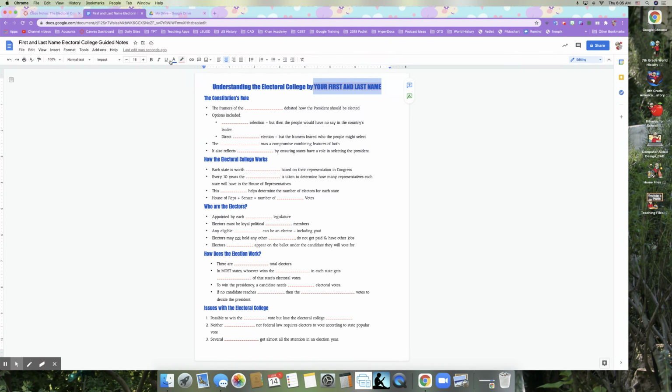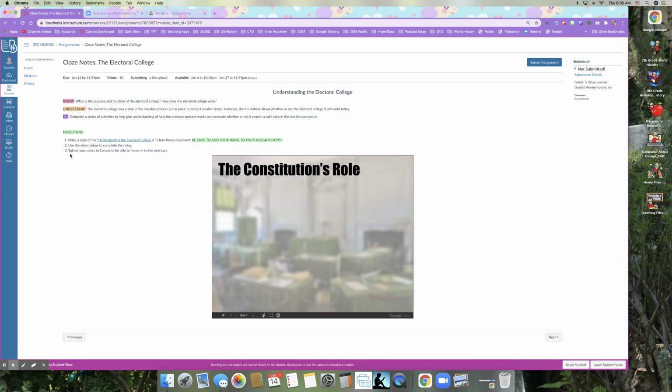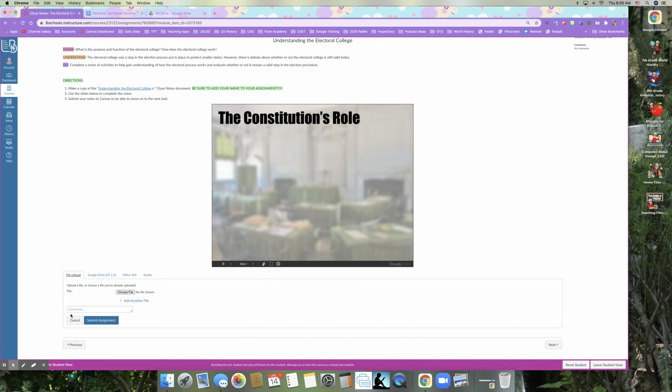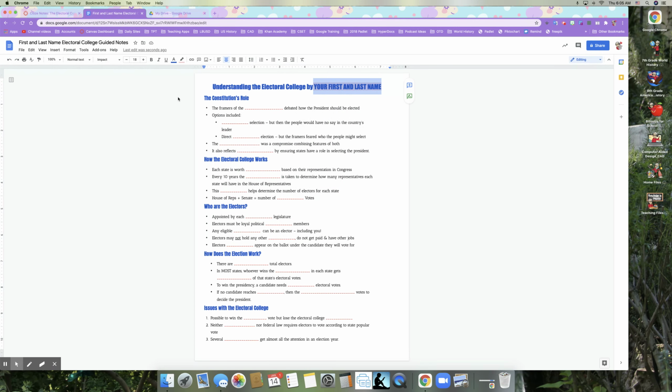So once the assignment is done, if I look back at the directions, it says submit your notes to Canvas to be able to work on the next task. So to be able to click next and work on the next assignment, I need to make sure that I submit. So my submit button is in the top right-hand corner. If I click on the submit button, I now have a new field down at the bottom where I need to submit my work. Now, this is a Google Drive activity. This is an assignment that right now lives on my Google Drive.